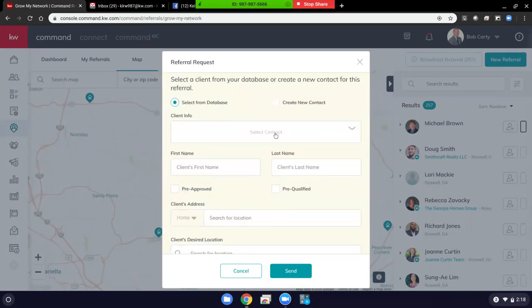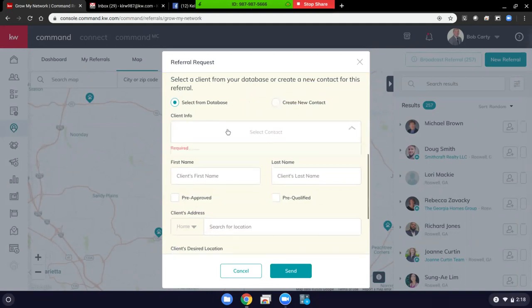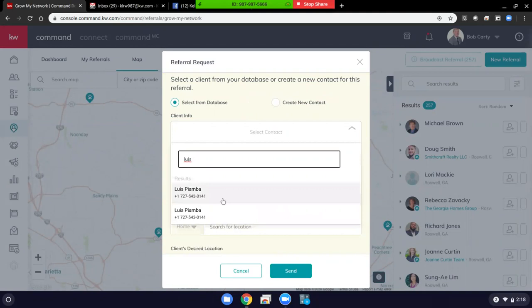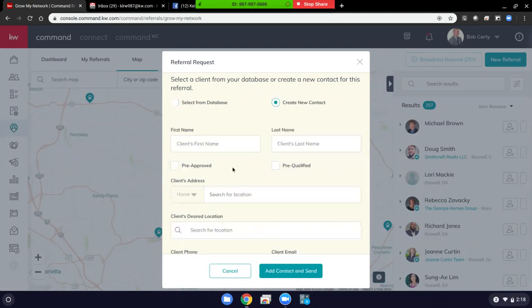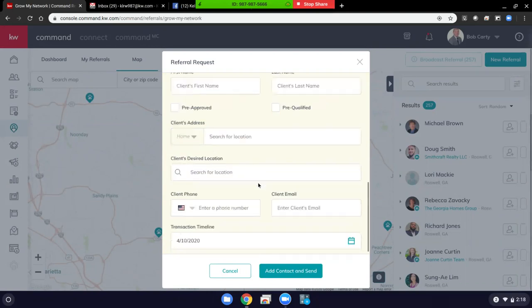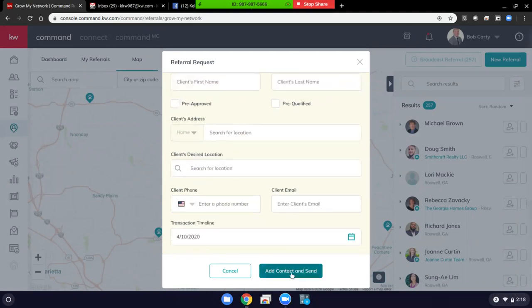and then you can either select a contact from your database, so I could select Mr. Piamba as my guinea pig, or I could create a new contact. You'll provide some additional information here. In this case, you would add the contact and send. If I picked a contact from my database, I would just send it. And that'll go off to that agent.